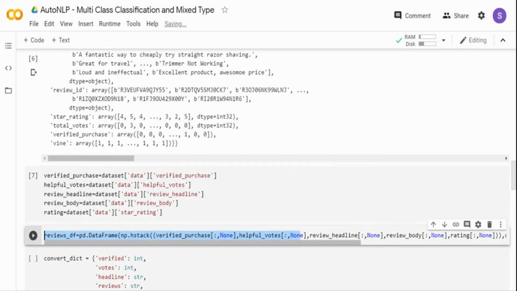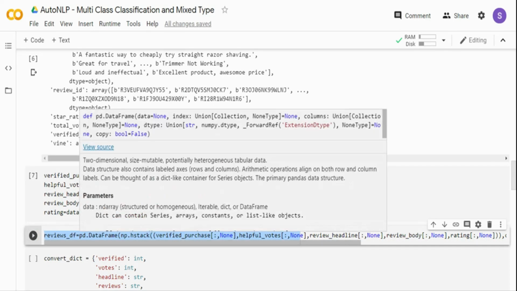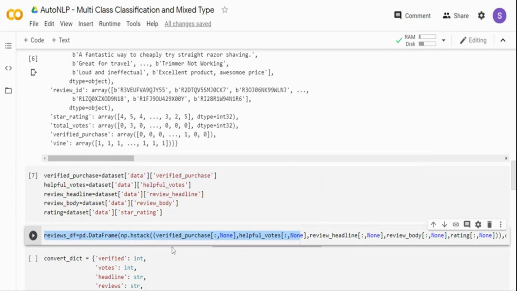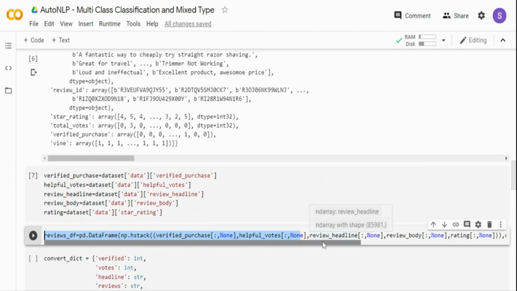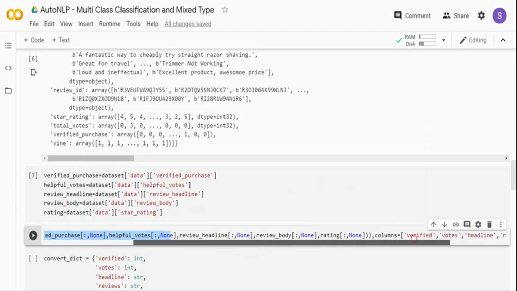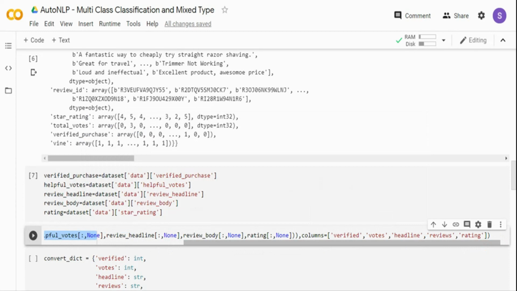I am doing an np.hstack to stack together all the variables, and then I'm giving verified purchase, review headline, review body, and on the right end I'm giving the column names as verified, votes, headline, review, and rating.